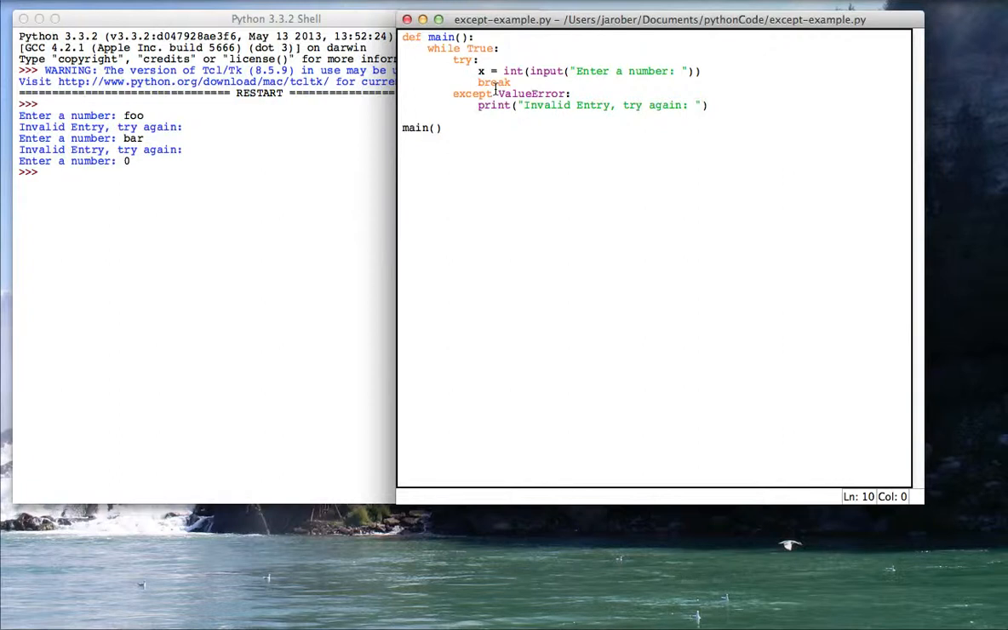So your try is where you're going to process. If the errors that you're looking for comes up, then you go in here. If the error doesn't come up, you just keep processing.